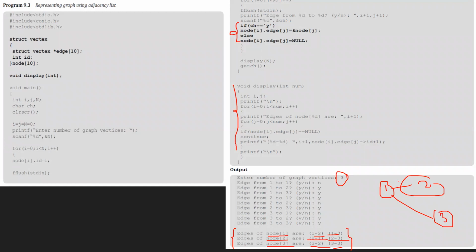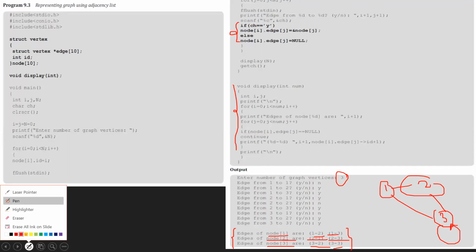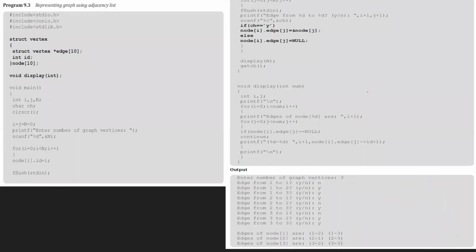2 to 1 there is a directed edge. That is what this information is giving, and 2 to 3 there is another directed edge. Then 3 to 2 is already there, and 3 to 3 there is one directed edge. So there is a self loop over there. So this is the program in which you are updating the adjacency list.